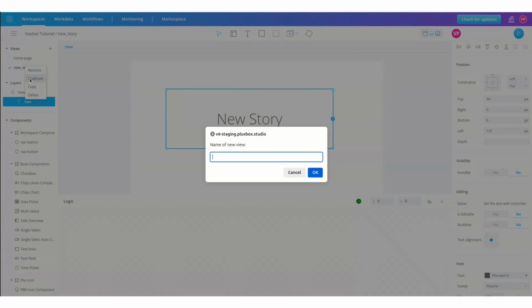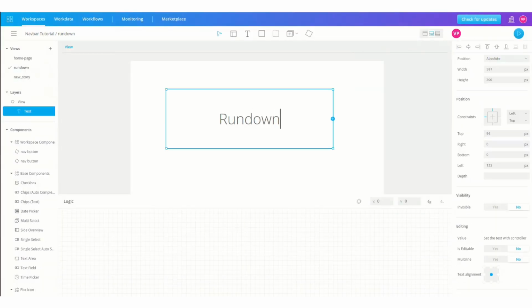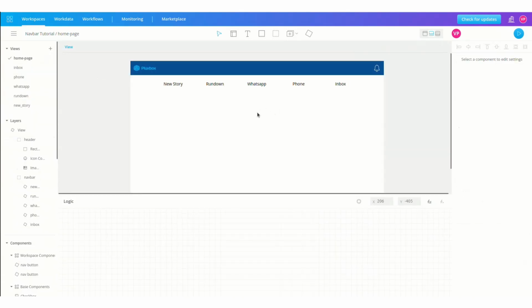Duplicate the views by right-clicking and selecting Duplicate. A prompt to add the name to the new view appears, enter Rundown and click OK. This will create a new view. Inside, change the text from New Story to Rundown. Repeat these steps to create all the other views.